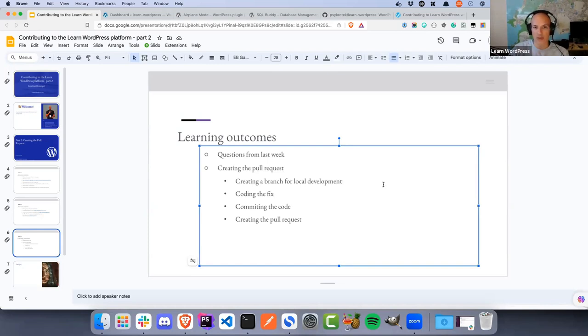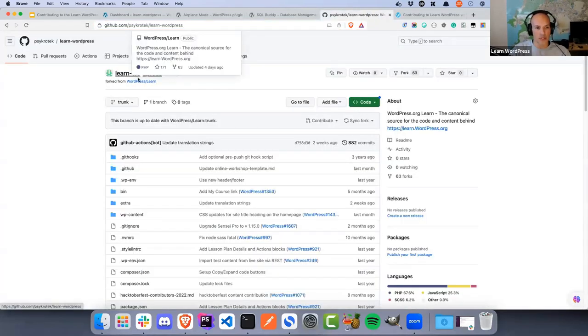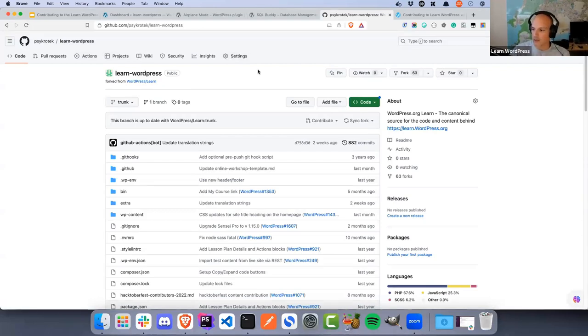I'll share the GitHub issue with you in a second. Committing the code and then creating the pull request on Learn WordPress. Just as a quick refresher, in last week's session, which I have shared in the chat, and I'll share it again now for Sheldon, who joined a bit later, I did cover forking the GitHub repository from WordPress Learn to my own personal account. So that's the GitHub repository that I'm going to be working with. And then I'm going to create the pull request from there.